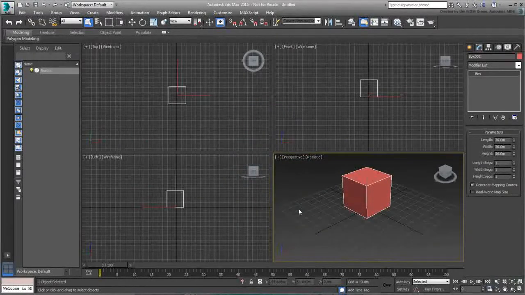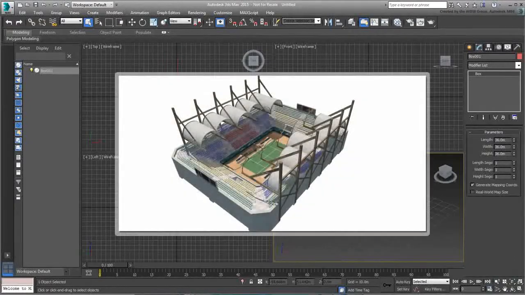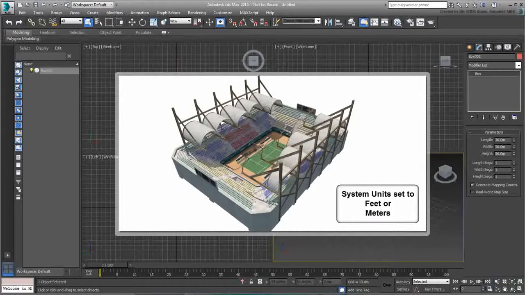If you are designing a condo or a building, you can still work in smaller system units, but it really depends on the level of detail you are after. Often, it is enough to set the system units in feet or meters, as your ultimate goal is visualization, and precision down to a fraction of an inch is therefore not always necessary. This is certainly true for larger architectural designs, such as stadiums or arenas.